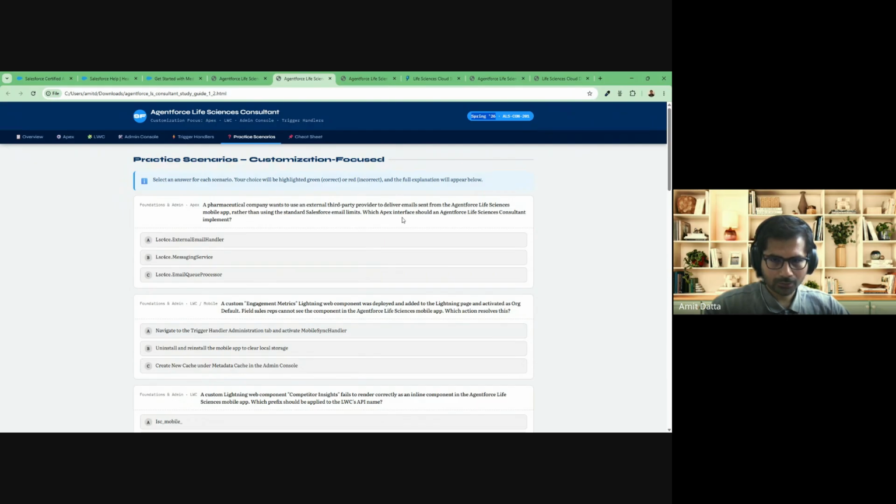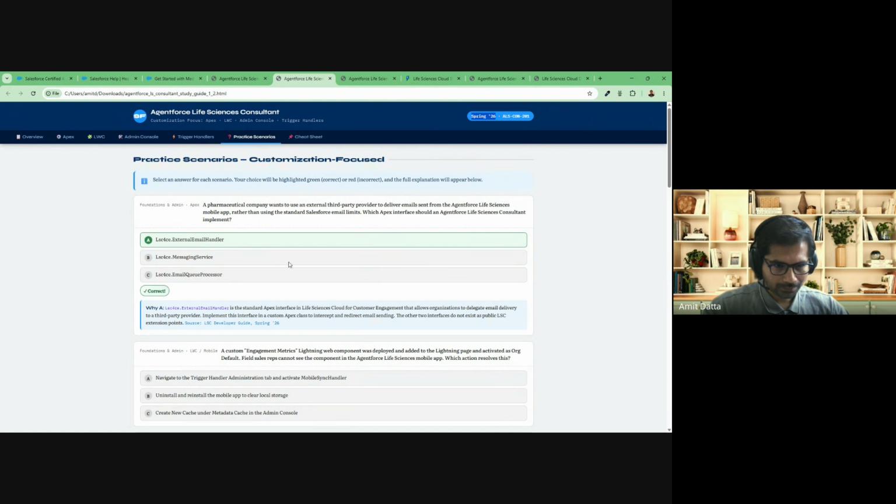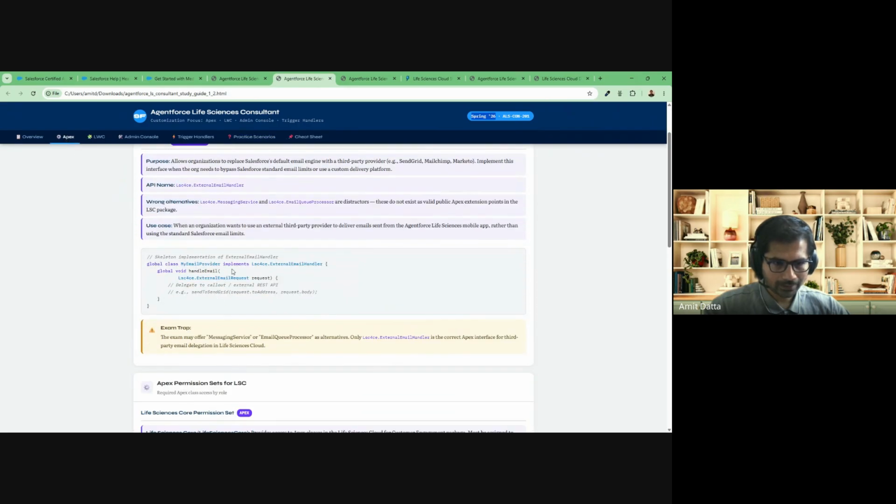We discussed it as well in our overview or in the Apex part of it. For a third-party provider you want to send through, for example MailChimp or some other email delivery tools, or maybe even Marketing Cloud from Salesforce, it should be the LSA4C external email handler, if I'm correct. It is an Apex interface provided by Life Sciences Cloud, and you have to extend or implement that class, and then this class will be called during the transaction to send the email, basically.